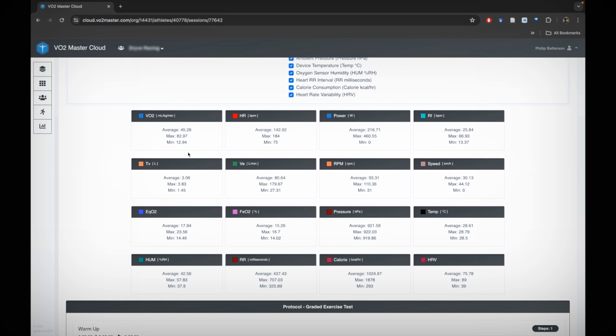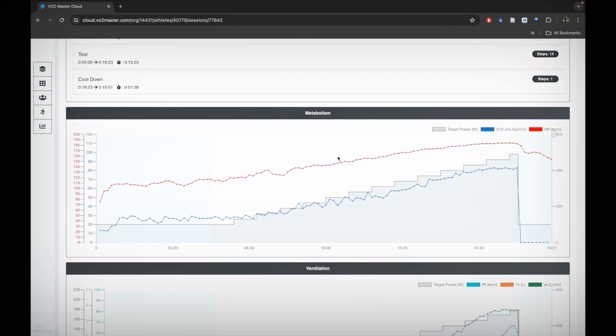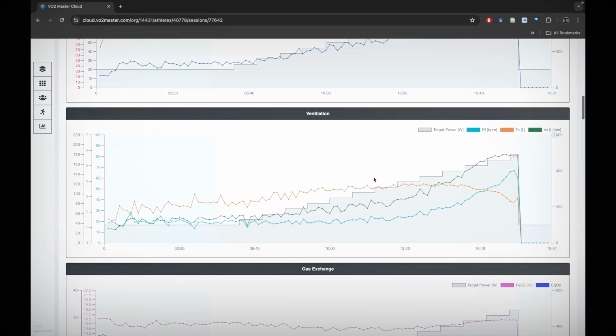Then we'll be able to see the average, the min, and the max of all the different data that was collected. Again, we can look at the protocol. Then we have all of the graphs that are displayed on our report. So you can take a look at all the different graphs.